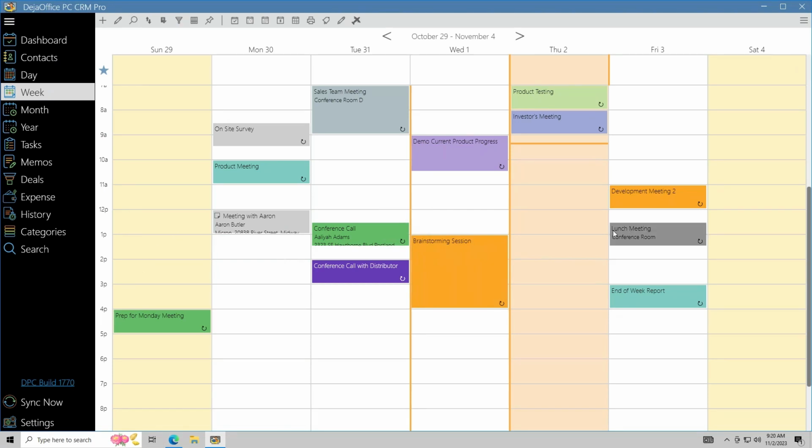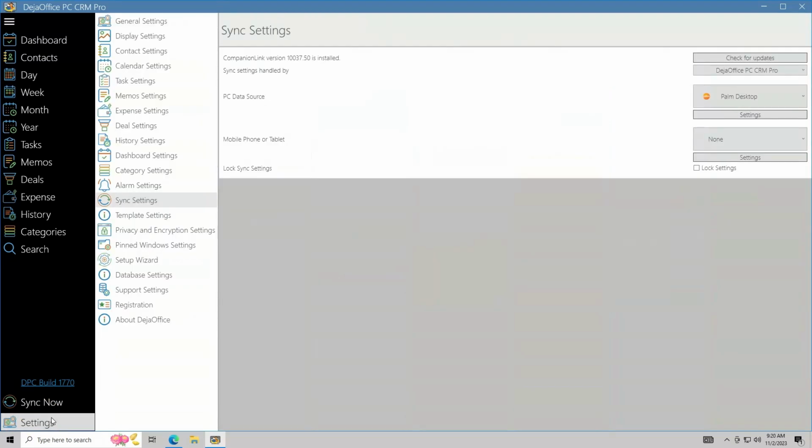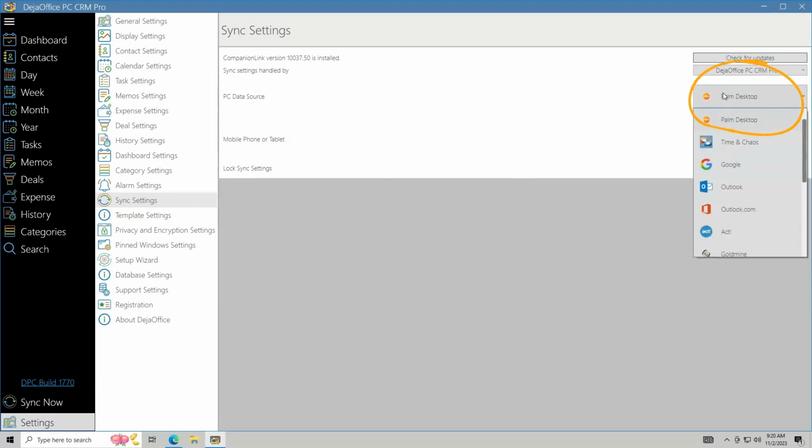If you are ready to no longer use Palm Desktop, just go to Settings in DejaOffice PC. Go to Sync Settings. In PC Data Source, select None.